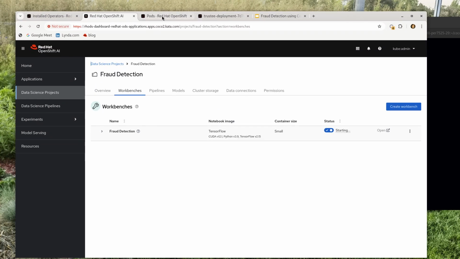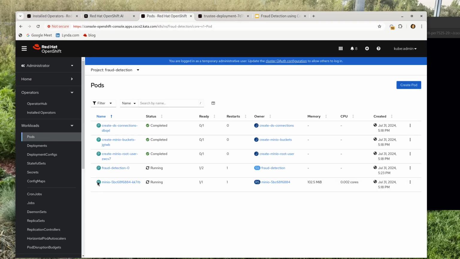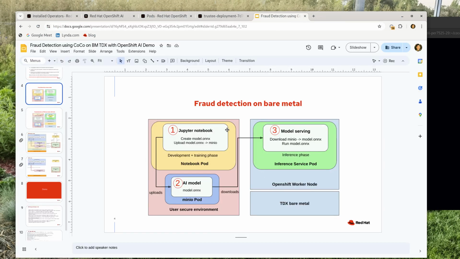Let's get back to the pods. You can see that we have the second pod, fraud detection, running. Compared to the three phases, this is the first phase. The AI model will be developed and trained inside this pod.